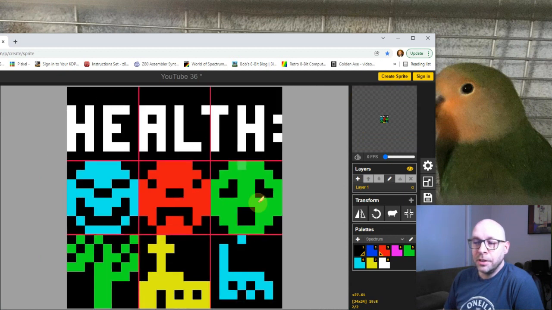You can see here I have 9 characters designed, and the top 3 characters are actually a shrunken version of text. You can see I have 2 letters squeezed into 1 character space here for the H and the E, and then this middle one has the A and the L, and then this right one has most of the T and the letter H and a colon. So I'm going to be using these 3 graphics characters to write a smaller version of the word health instead of using the built-in text in the computer.